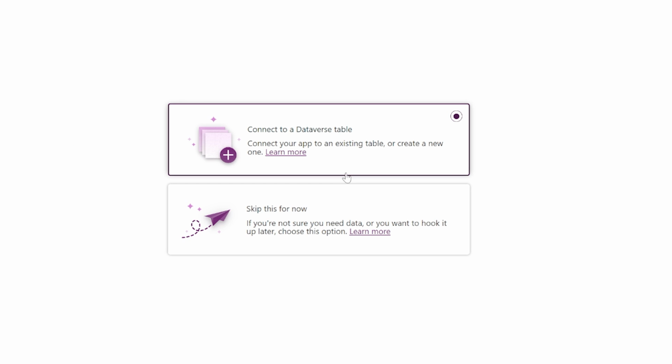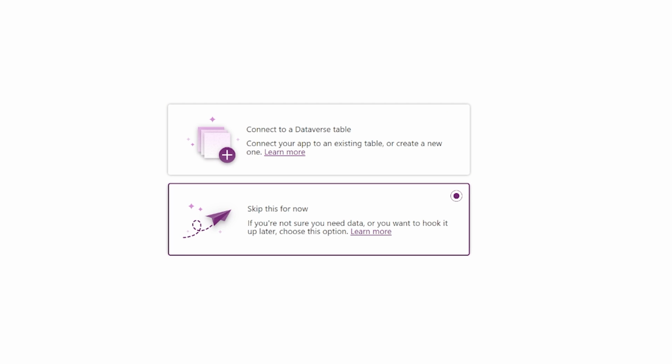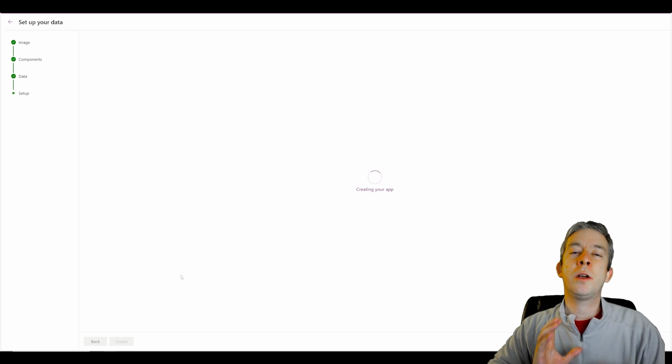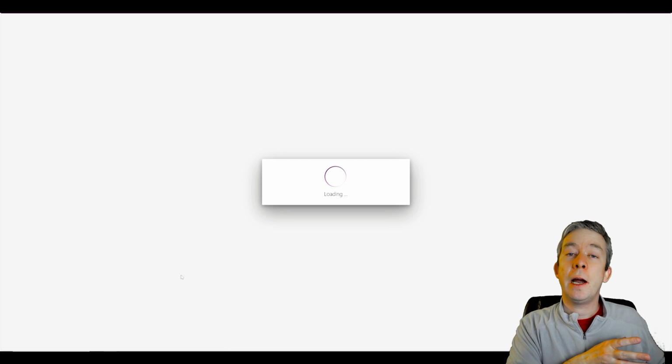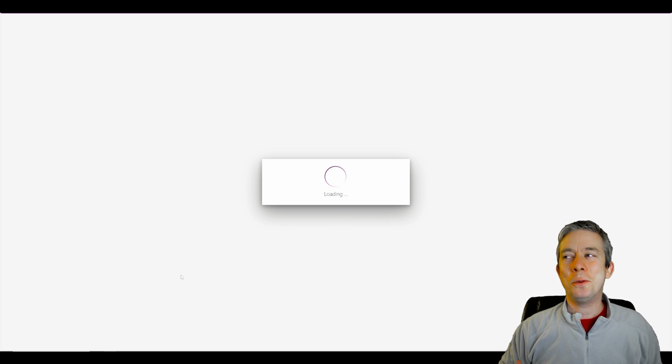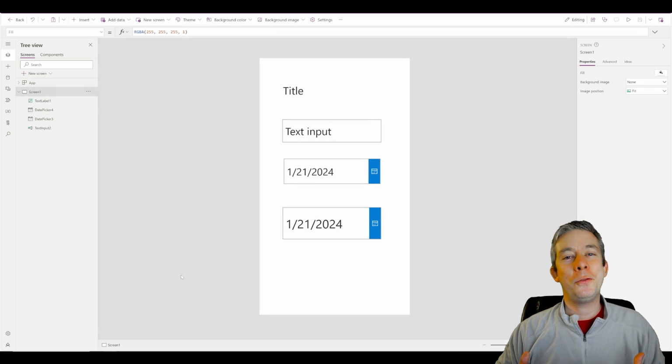Now notice that it says connect to a Dataverse table. So connect your app to an existing Dataverse table. On this one, we're not actually stuck there. Or if you want to hook it up later, choose an option. I'm just going to say no. Just skip this for now. Just create me an app. I don't want to be forced into Power Apps Premium. I know Microsoft maybe wants us there, but I don't want to be forced into Power Apps Premium.